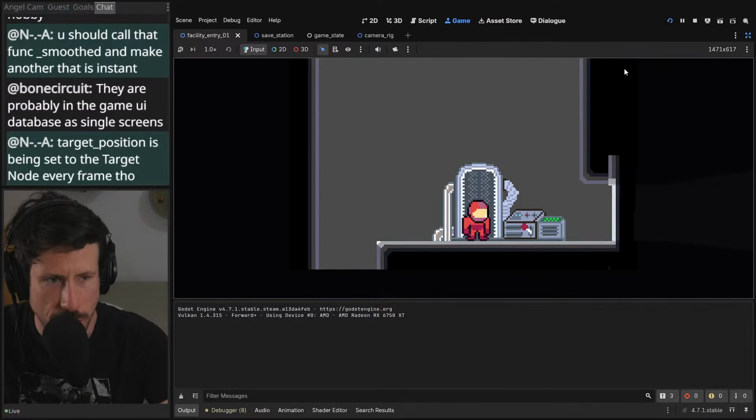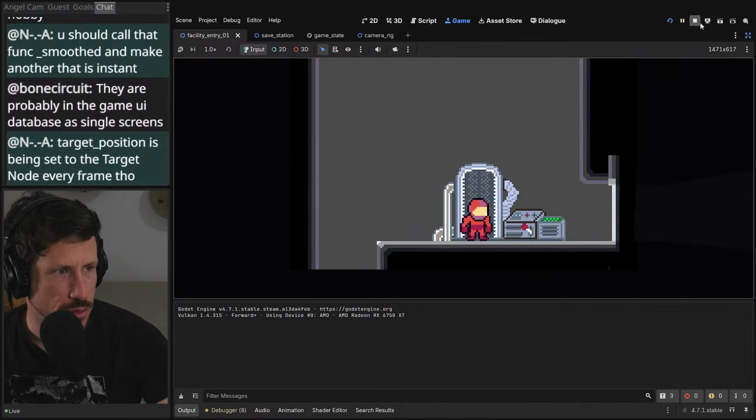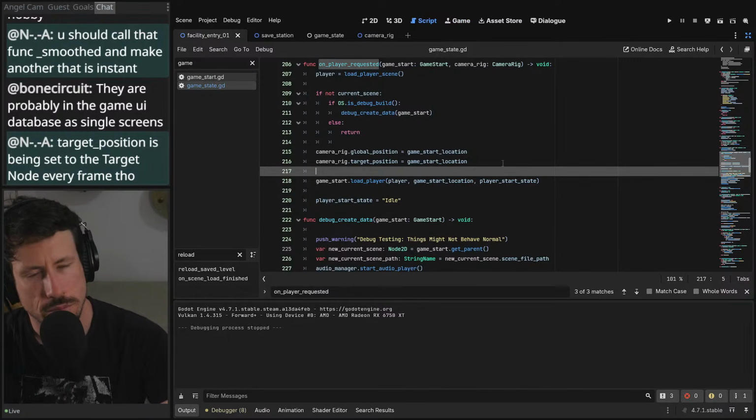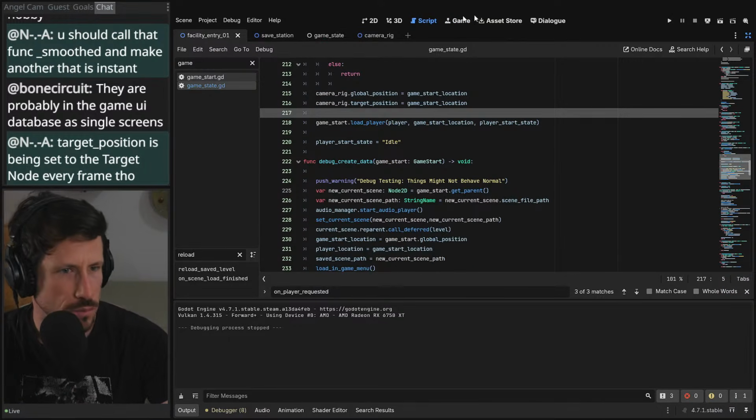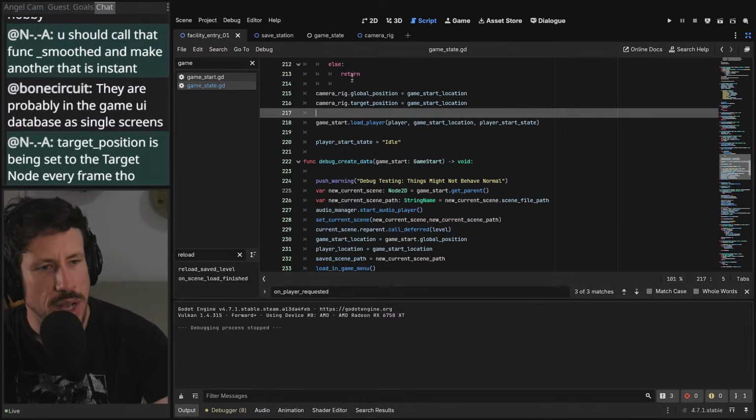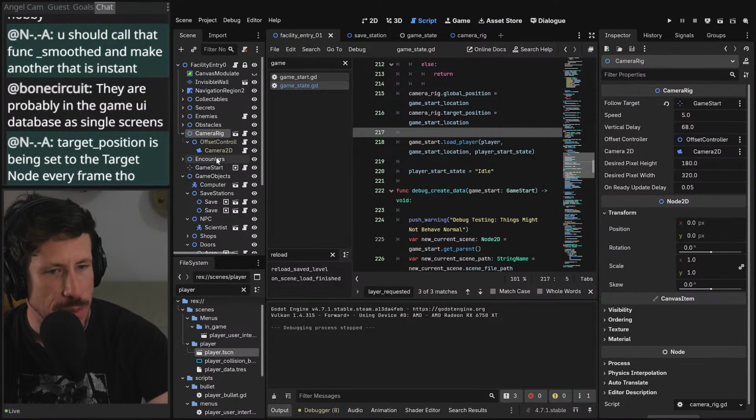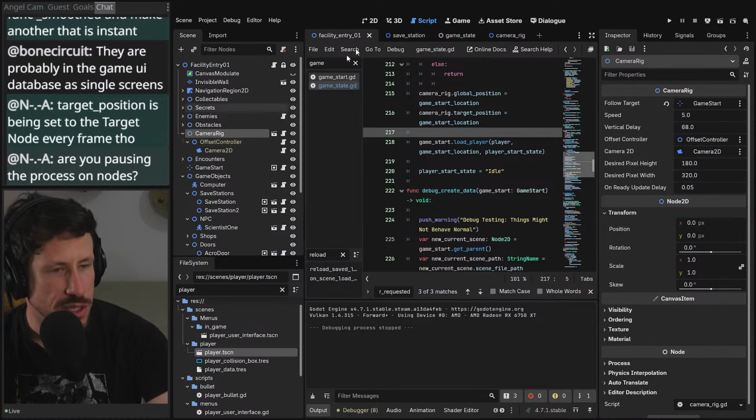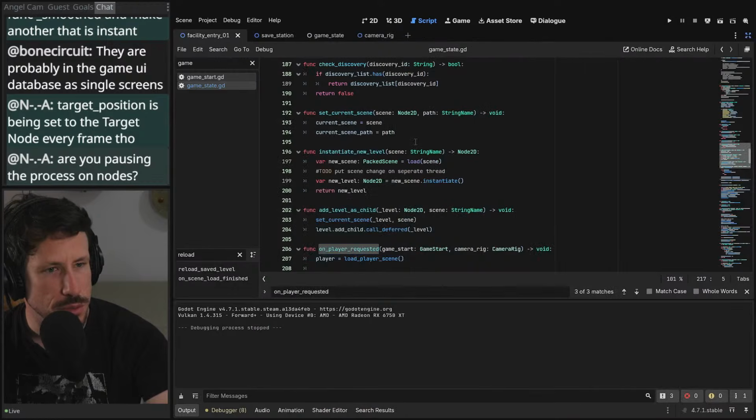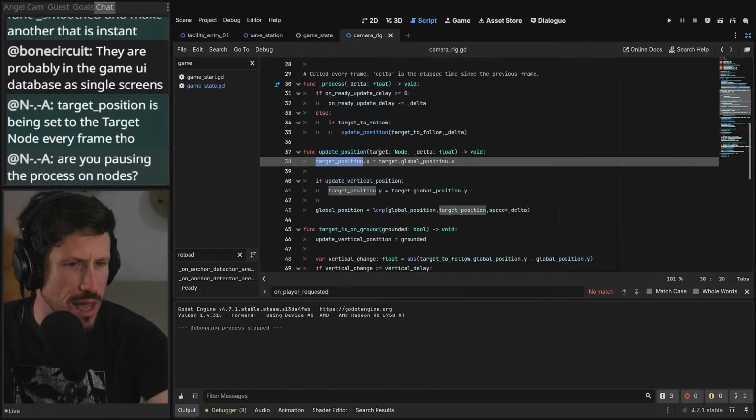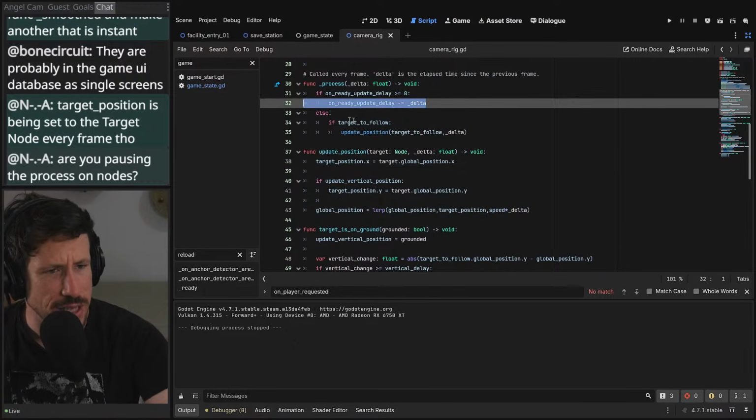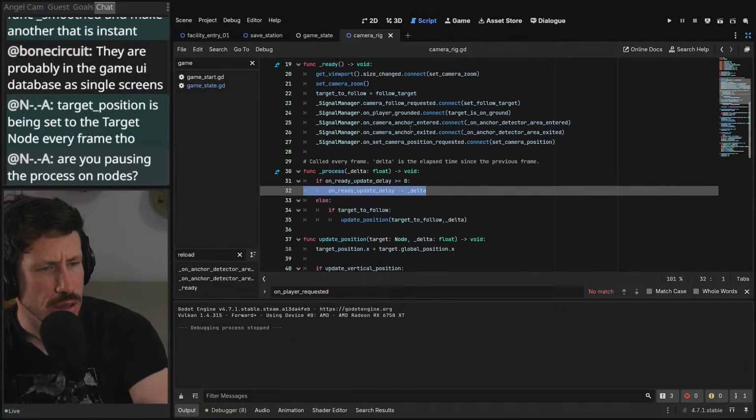Why though does it not update until the player is released? That's the part that I don't understand actually. Why does it wait until the player is active before it starts updating the player? Are you pausing the process? It is paused on the player, but the camera rig, I don't think it is ever paused. We've got an update delay, like I just stop it for like half a second.